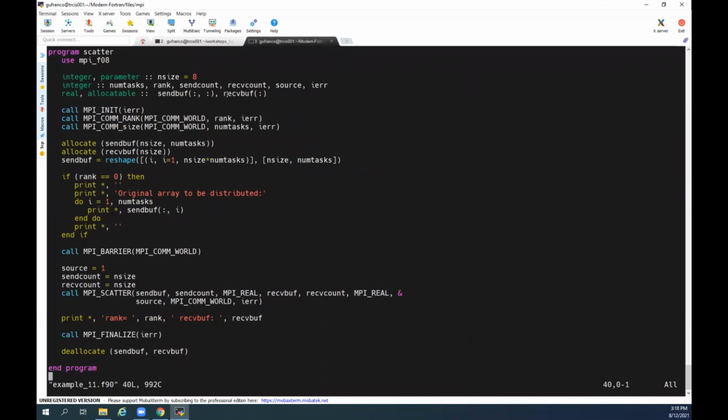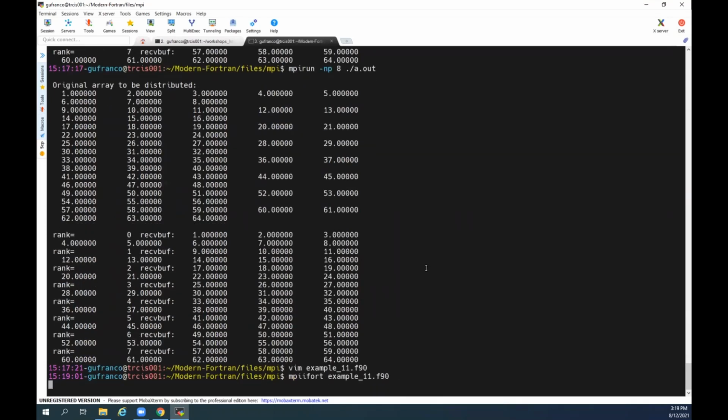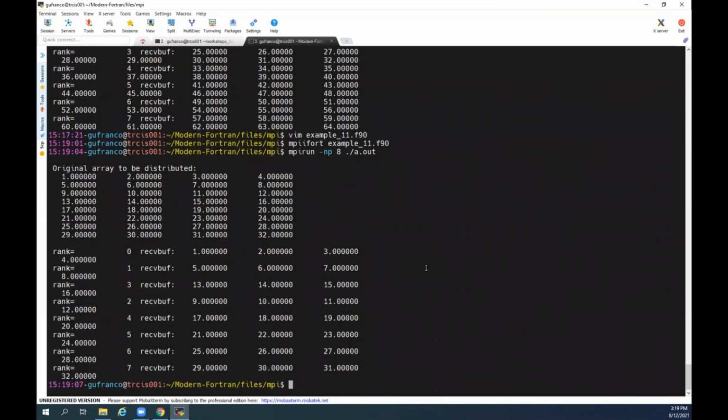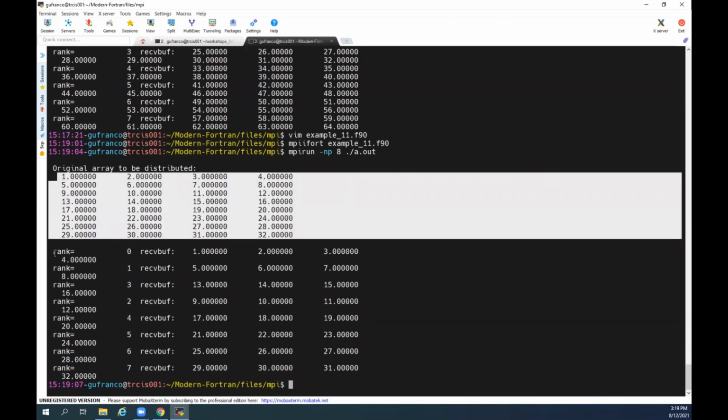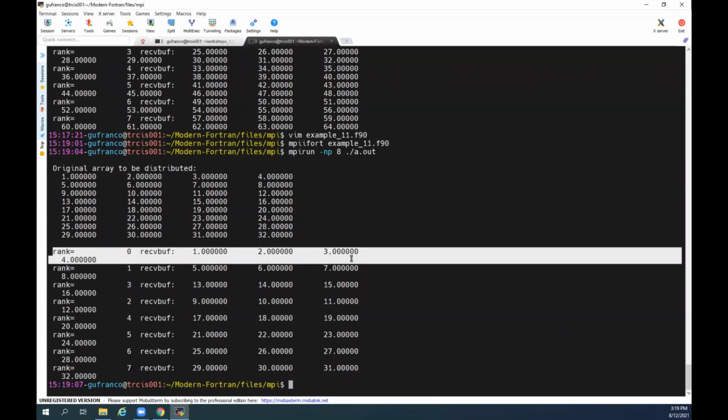There are these receive of, and here I am printing the receive of. So just to make this a little bit clearer, I will make this slightly smaller. I will compile it. Yeah, now it works better. So I have this matrix, and each rank is getting just a portion of those elements.